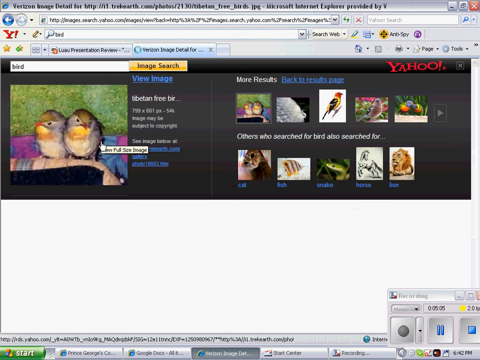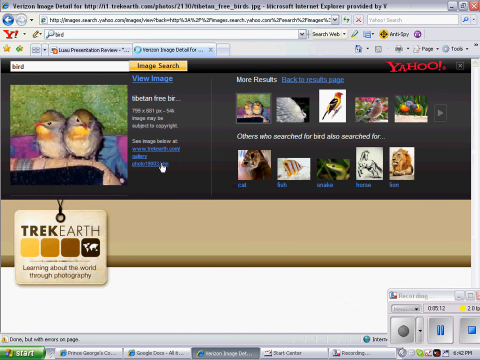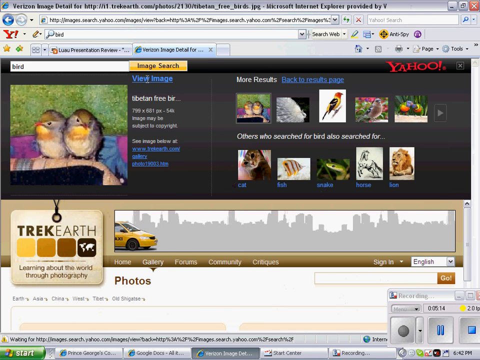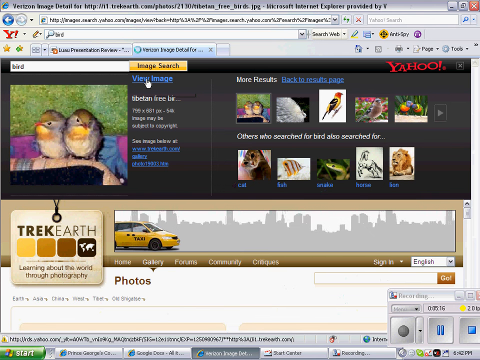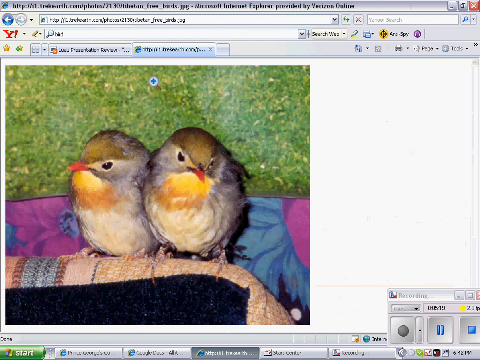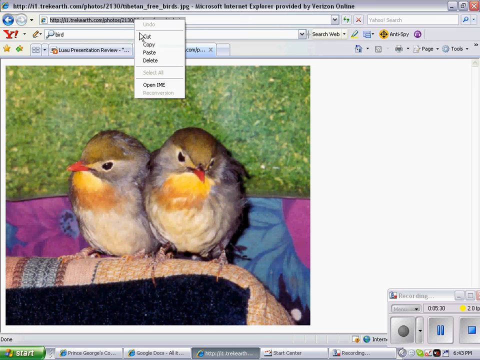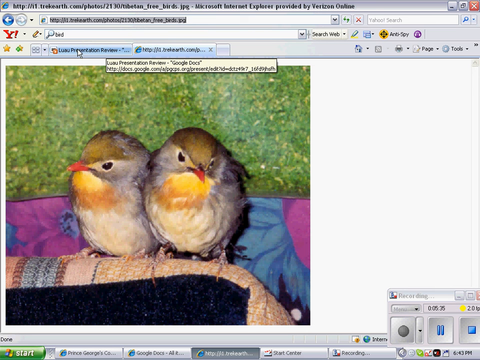Some images you can't use, like Flickr. If you ever see something like www dot and it says flickr, you're not going to be able to use the image. But this one's Flickr free. So let's click View Image, and here we go. I'm going to use this web address up here. I'll left click and highlight the URL, right click, copy, and go back to the Luau presentation review.